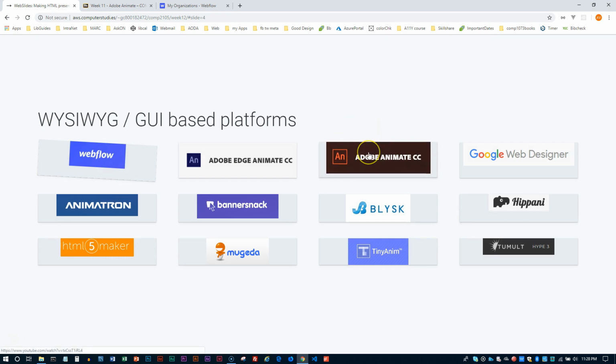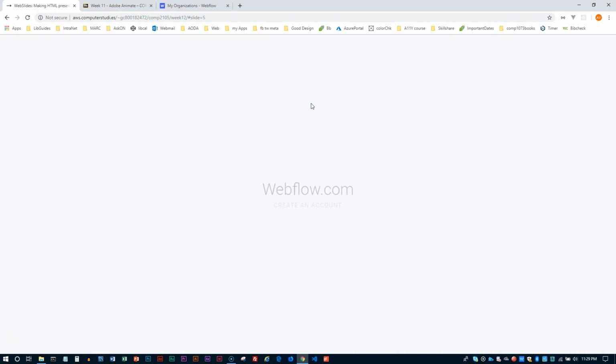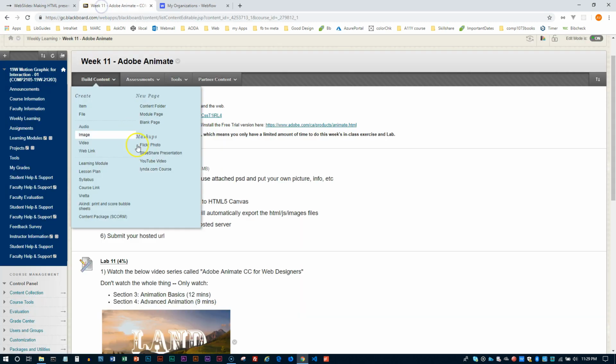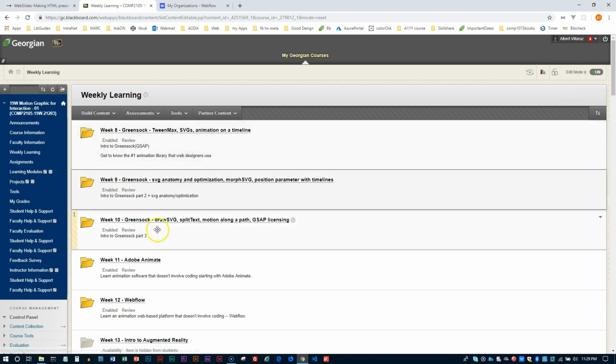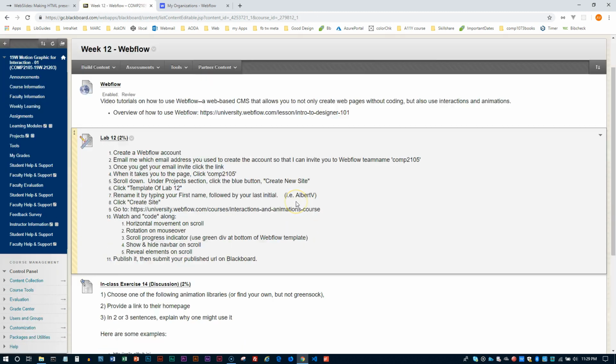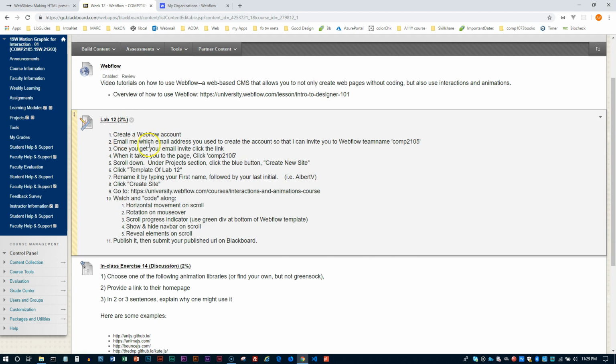So last week we did Adobe Animate, and this week we're doing Webflow amongst this plethora of animation platforms. So go ahead and create your Webflow account. Again, email me as soon as you do that. And I do say the instructions here for Lab 12 on what you should do.